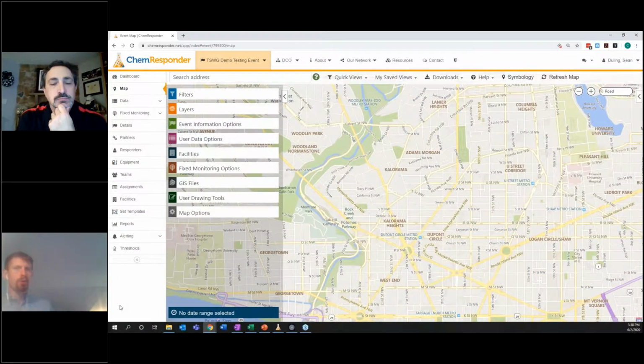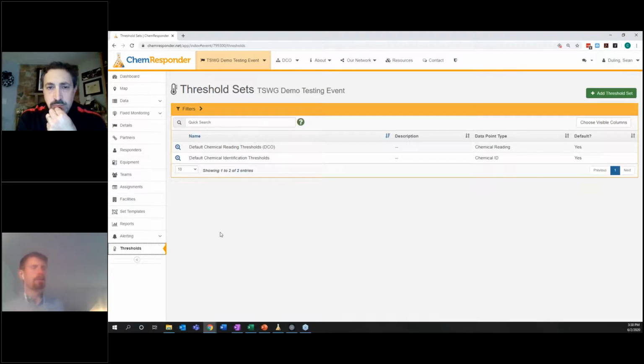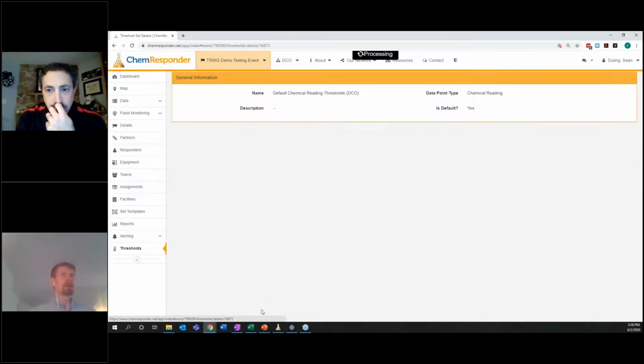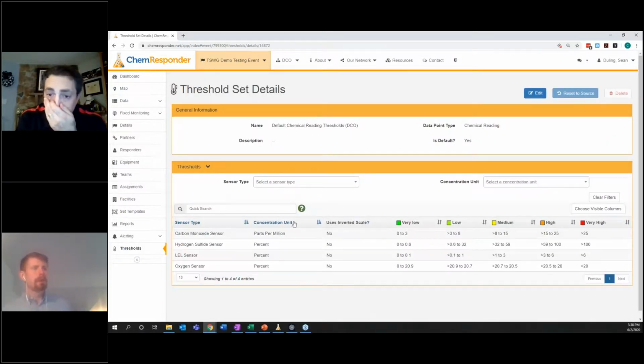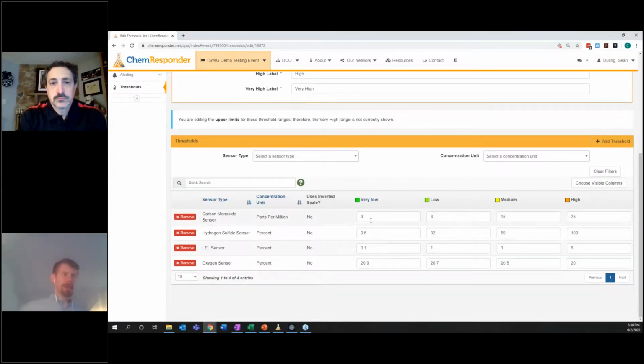A couple other menus here that I'll just point to, in addition to what we've seen here on the map. So again, I mentioned thresholds, so I'll show those real quick. I'm just using my side nav to come down here to my thresholds. And I've got my default chemical reading thresholds, and I'll click in here. And you can see the table at the bottom. Again, this is where I can go in and configure these thresholds for myself. So only somebody who has the event manager permission can do this. So you need the highest level permission in the event to be able to change these. But you can see here that I can go to edit. And again, I can edit the upper limits for these different thresholds for these different types of sensors for what I might collect in the event.